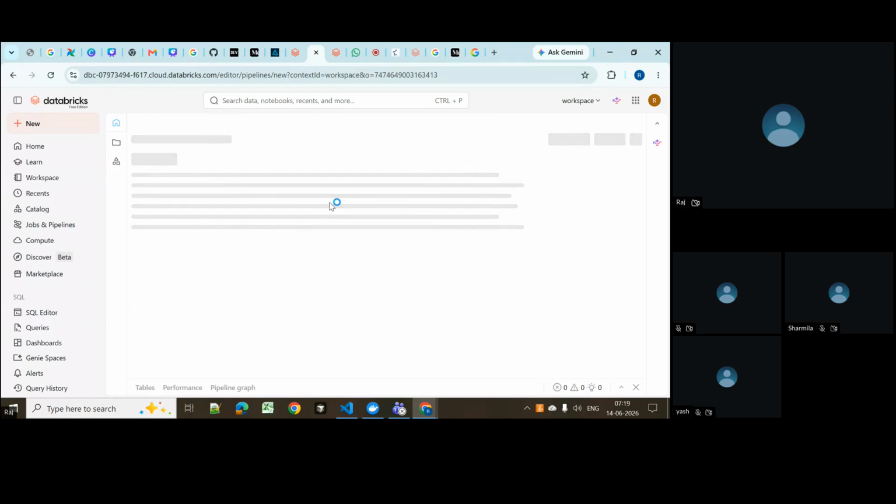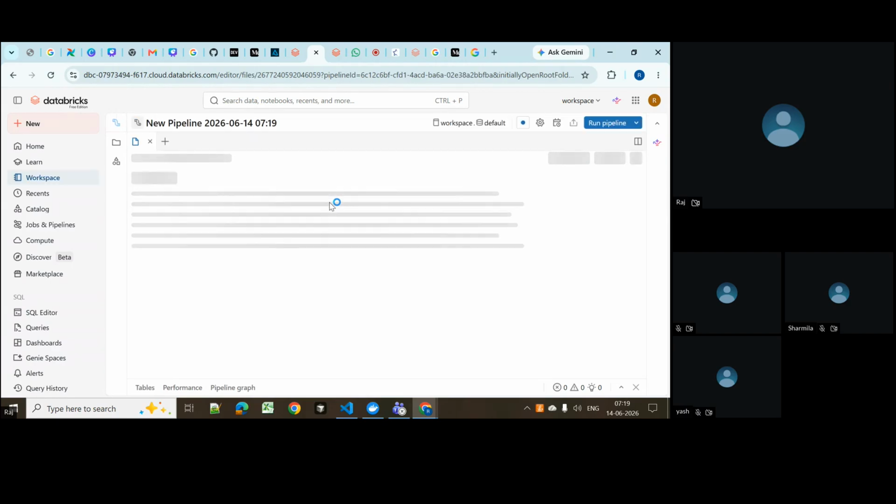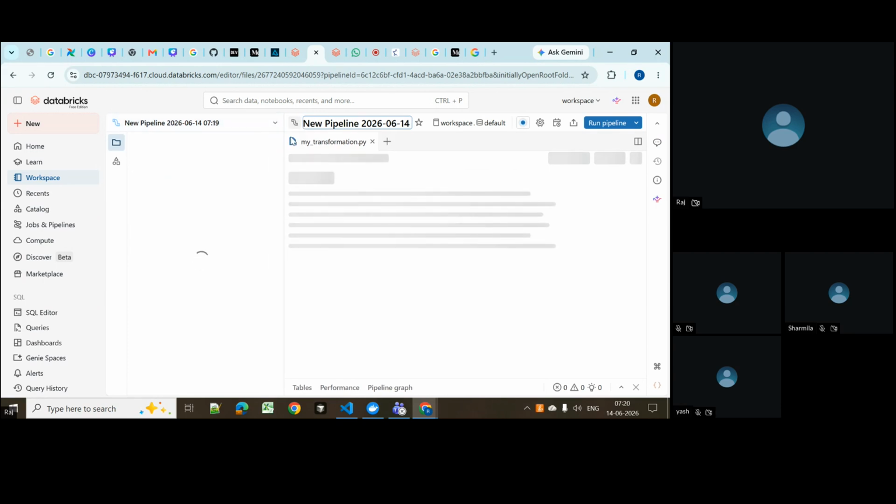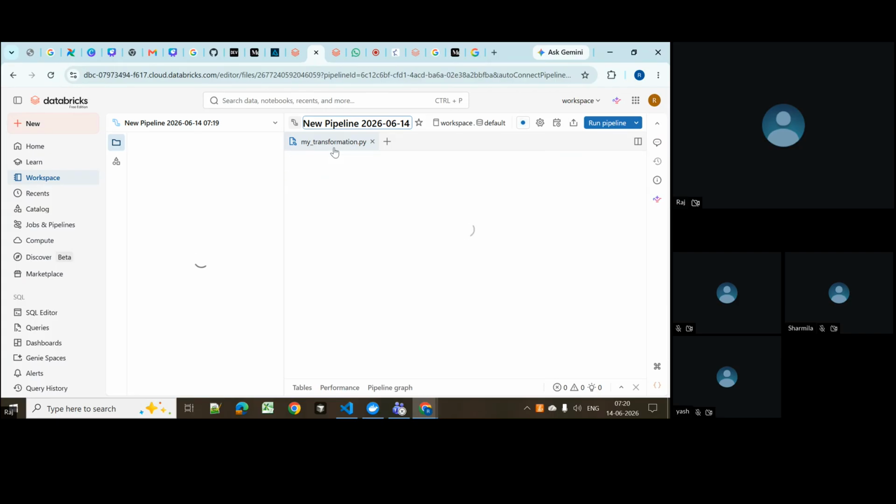And what you have to do is, when you click on this, it will automatically ask you to give a name to your pipeline. So you can give any name, like new pipeline name. So here you can specify the pipeline name. Automatically a file is going to start, giving my transformation.